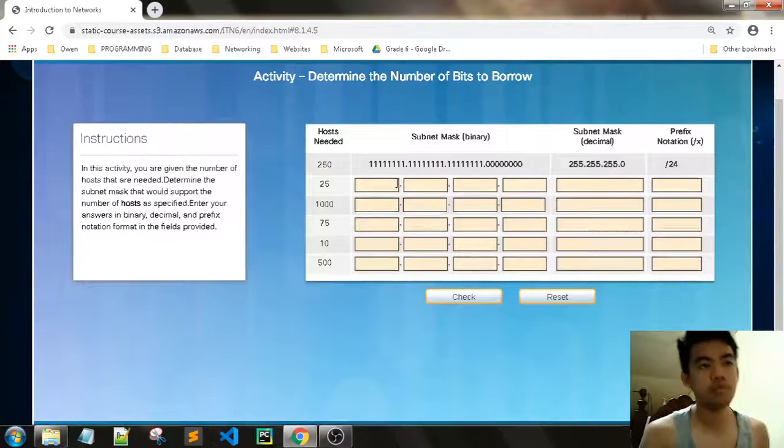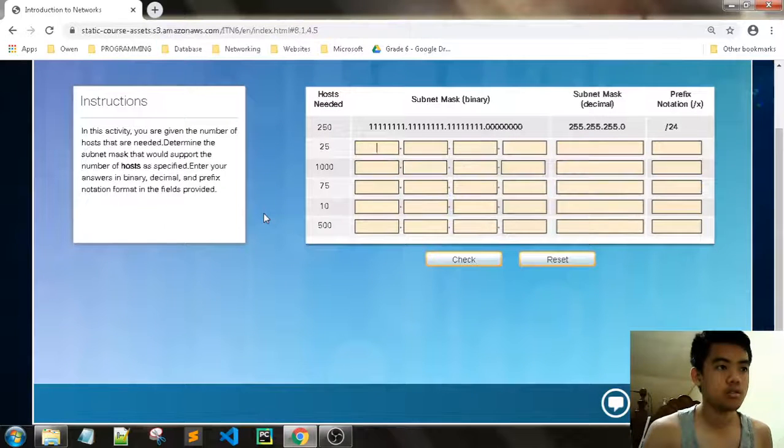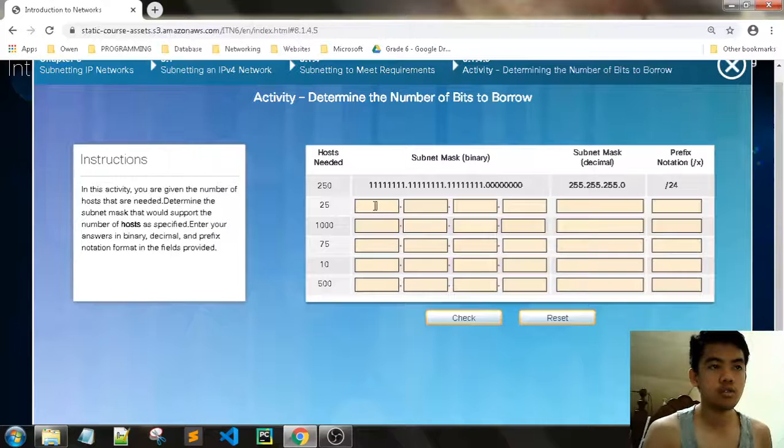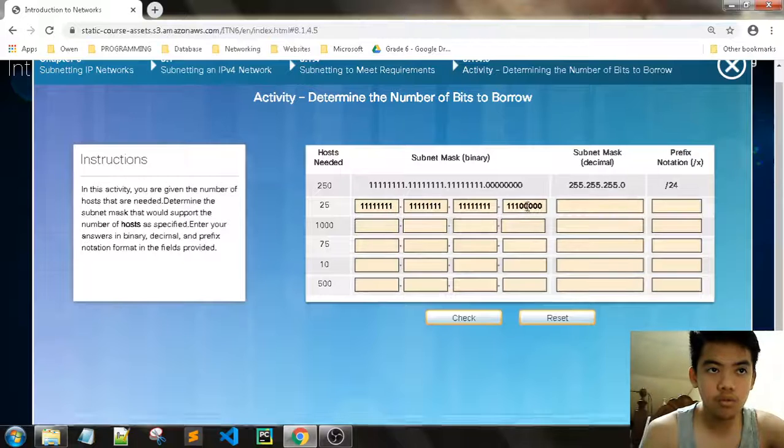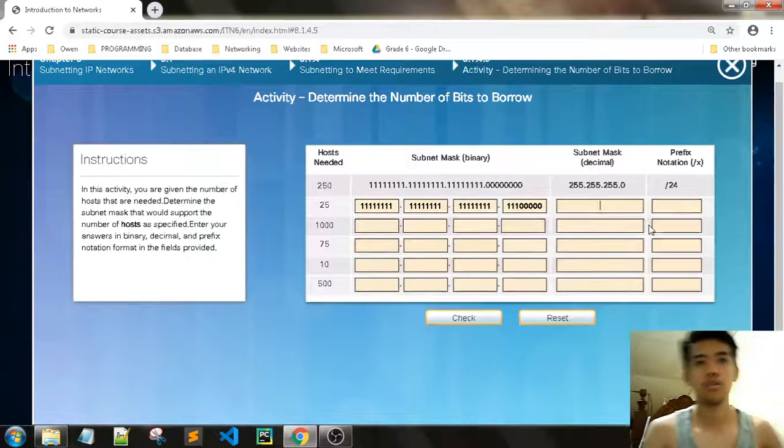Let's see, we have 25 hosts needed. So 2 raised to 5 is 32. Okay, 1, 2, 4, 8, 16, 32, so I think this is enough. 1, 2, 3, 4, 5. So 2 raised to 5 is 32. So the subnet mask is 255.255.255.224, slash 27.